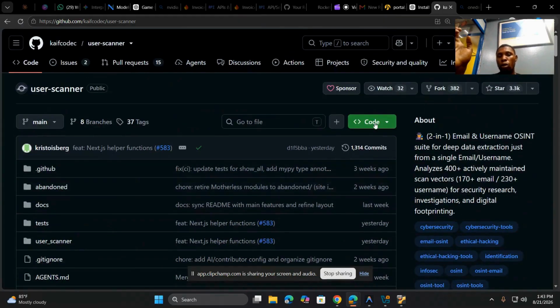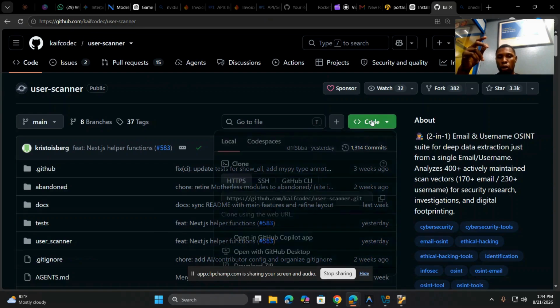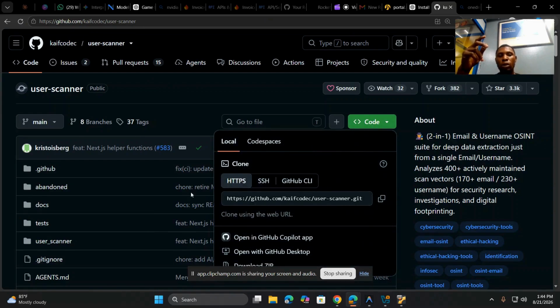So how do you do that? You click on the code here. You can just search user-scanner GitHub. It will bring you to this repository. You click on this code here. This is the link to this user scanner repository. You click on it.